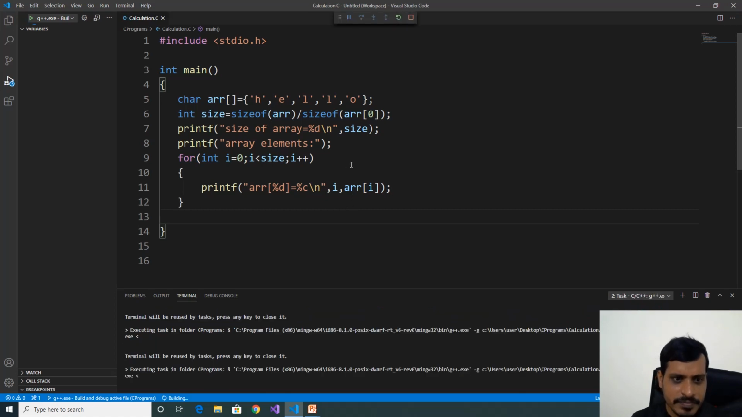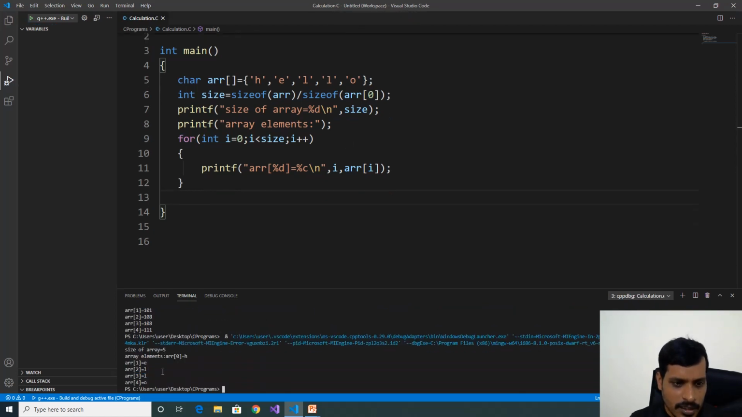Execute this code. Control F5. Now we are getting output as size of array 5. Array elements: array of 0 H, array of 1 E, array of 2 L, array of 3 L, array of 4 O.